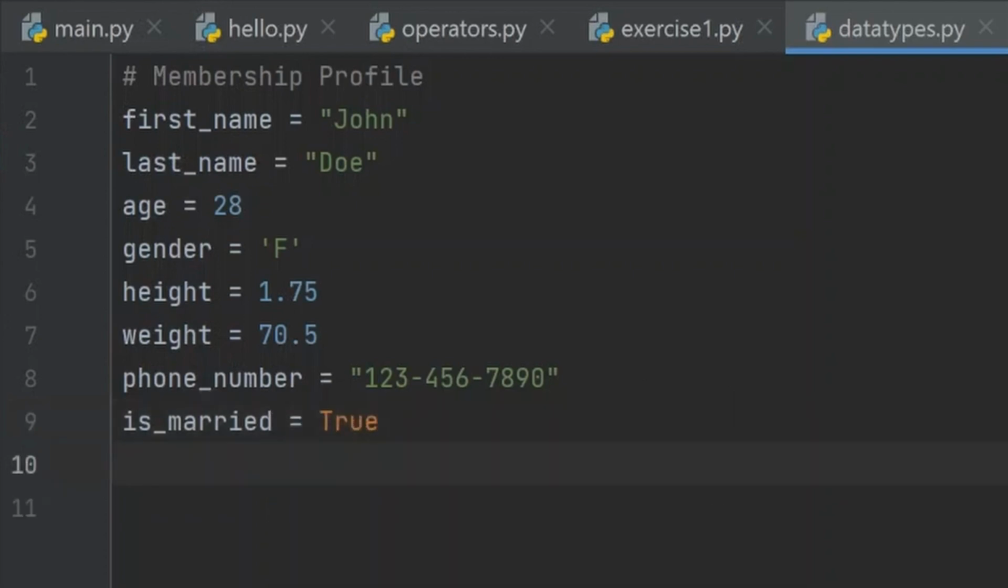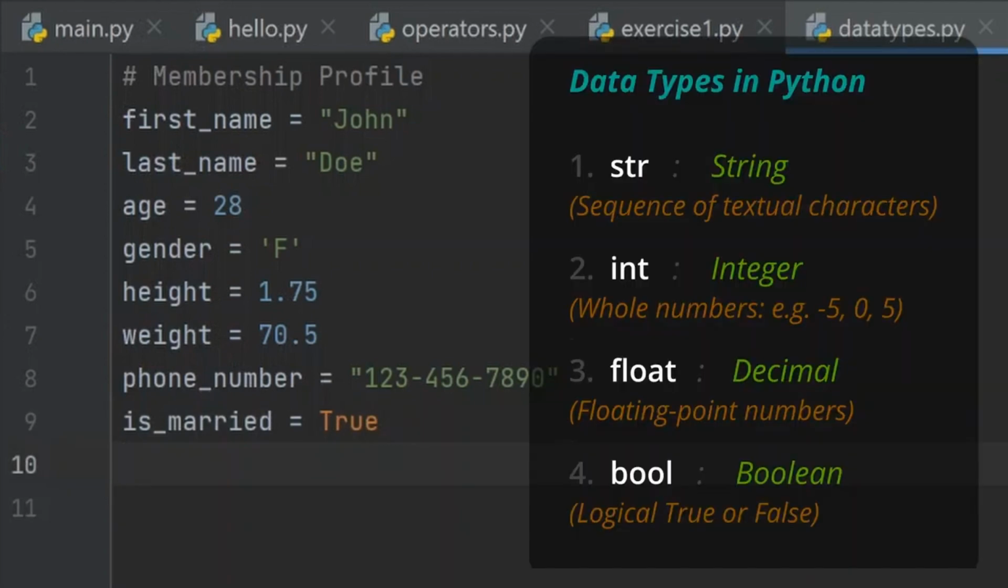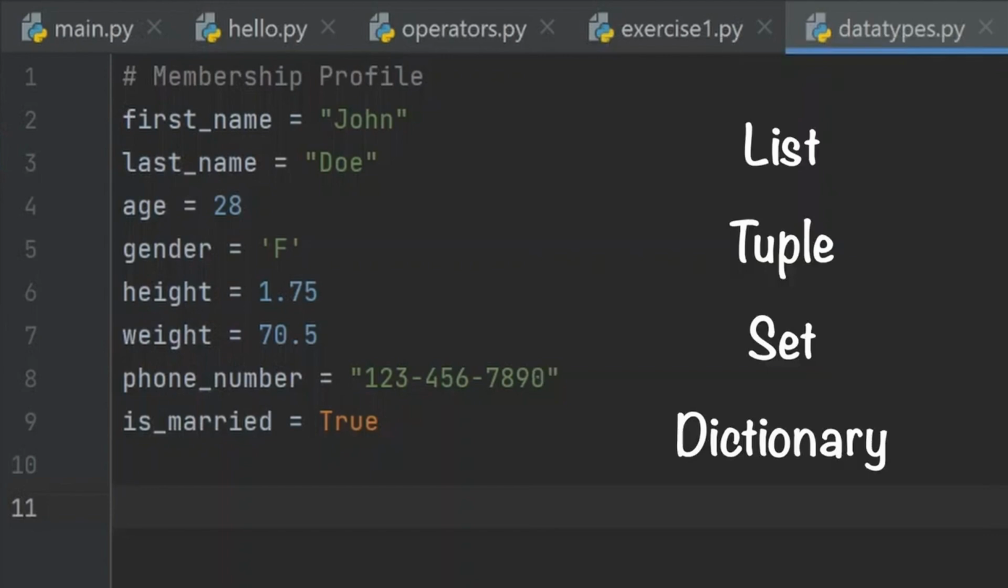In this lesson, we have covered 4 data types in Python: str, int, float, and bool. There are other data types in Python, such as list, tuple, set, and dictionary, but we'll cover those later in the course.